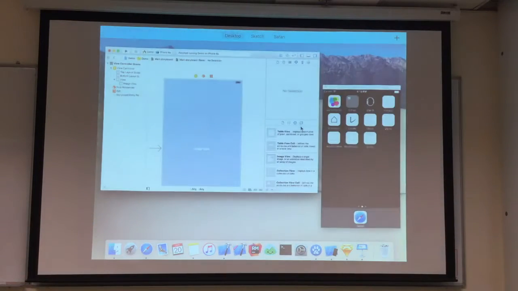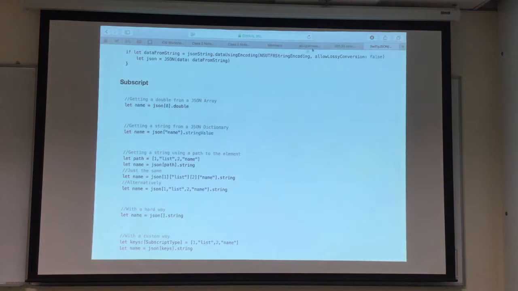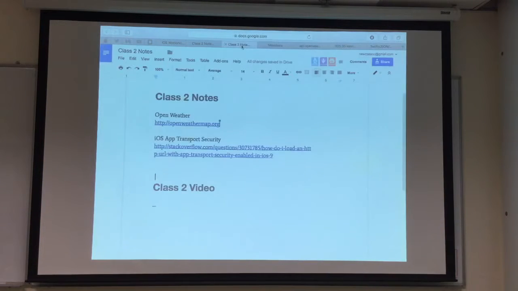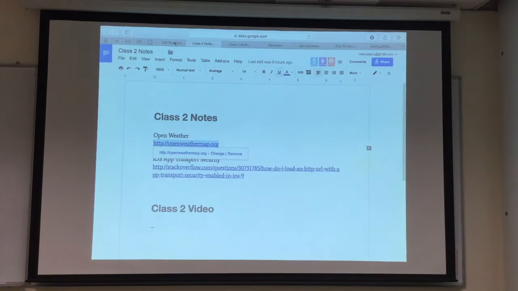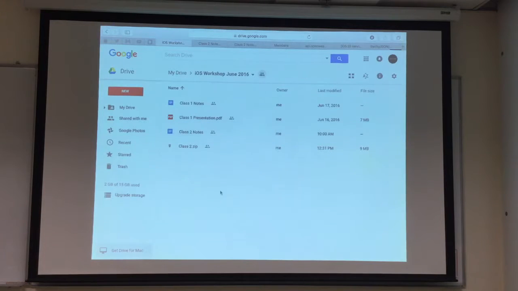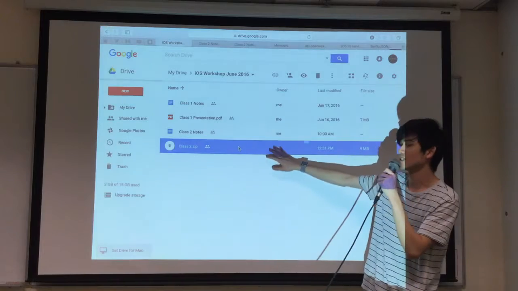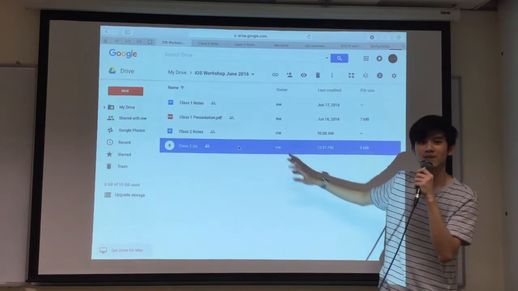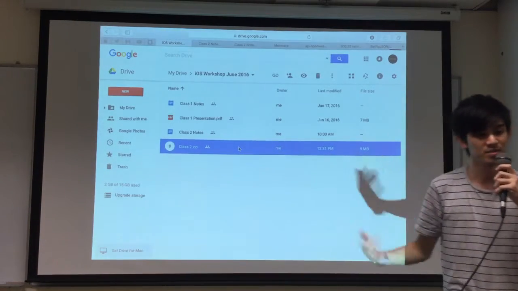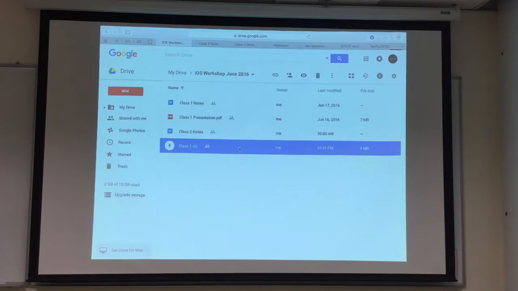And now I prepared an image for you guys. So if you go back to our class 2 folder, if you go back to our Google Drive folder, there is a class2.zip, download it, and then you have 3 images. Let me download it.